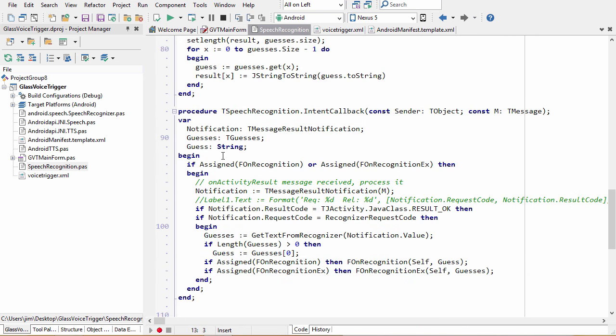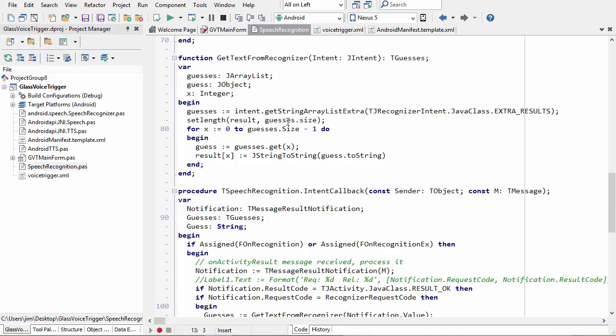And so in here, first of all, we check to see if the events are signed. If the events are signed, then we look to see if the request code is what we expected. If it is, then we use this routine here to, again, break apart, get the extras from the intent, spin through it, and just get the multiple values out, and put it into an array.